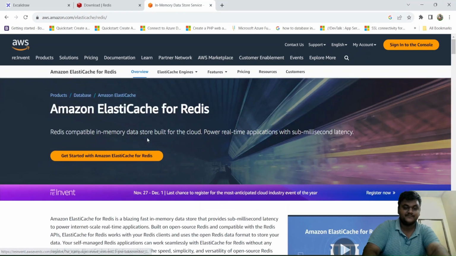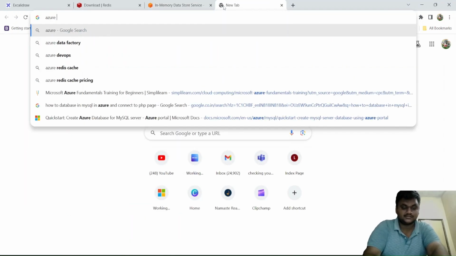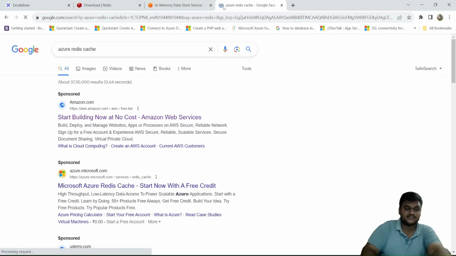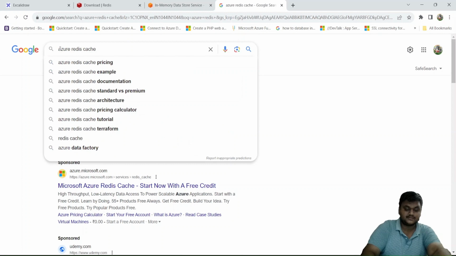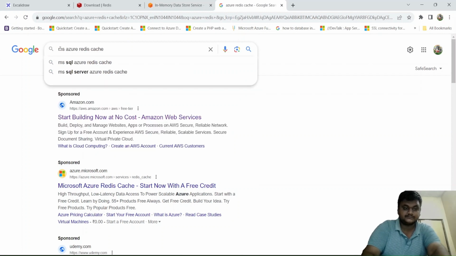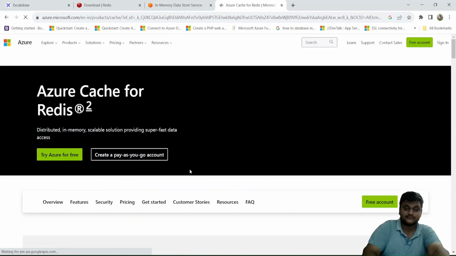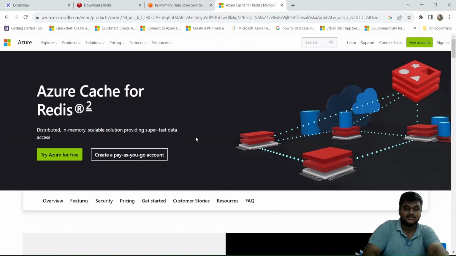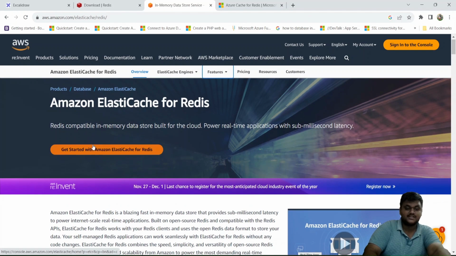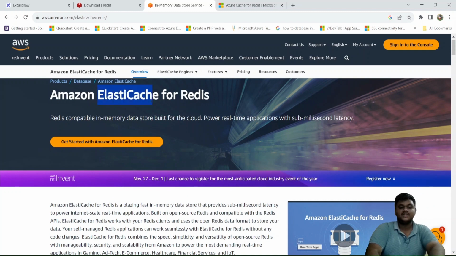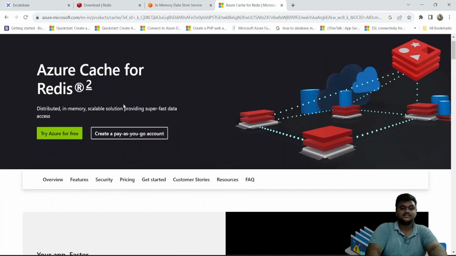These are resources present in Amazon Web Services, and Azure also has one: Azure Cache for Redis. So the AWS service is called Elastic Cache for Redis, and the Azure service is called Azure Cache for Redis.